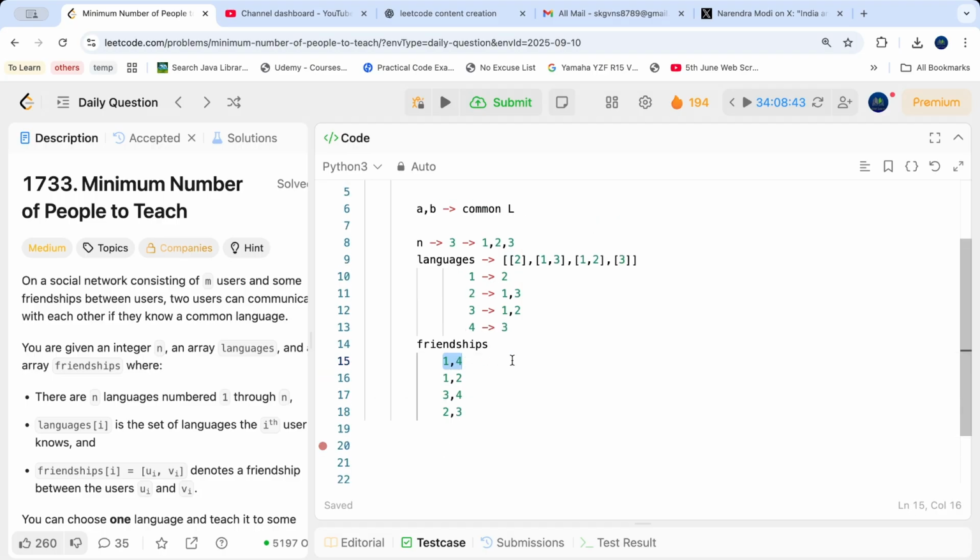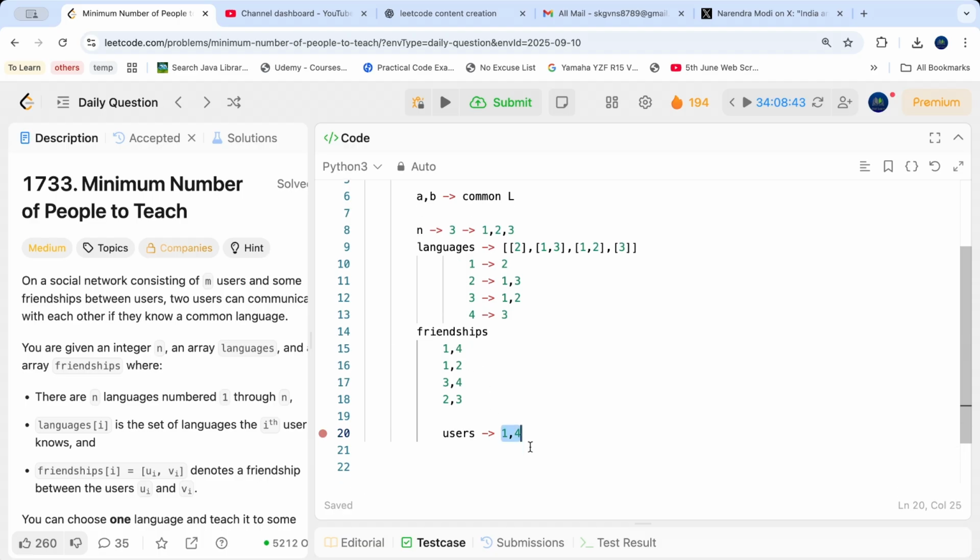Talking about the friendship between 1 and 4, you can see that it is not fine as of now because they do not have a common language, right? So what we can do is we can have a users data which is going to have 1 and 4. 1 and 4 need to be taught a common language, right? That's for sure. Now talking about the next friendship, 1 and 2, they also do not have any common language, right? So we can say 1, 2, they also need to be taught a common language.